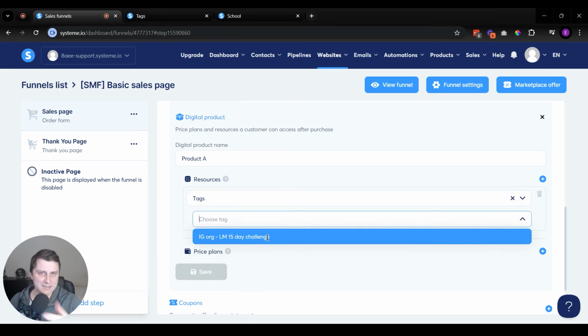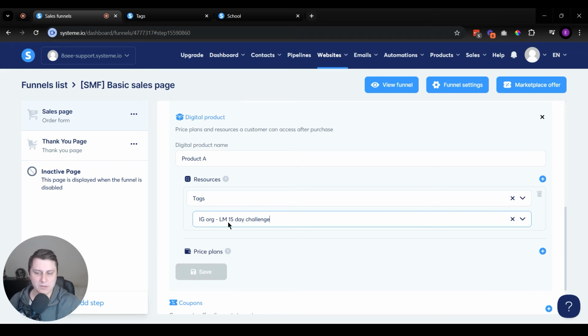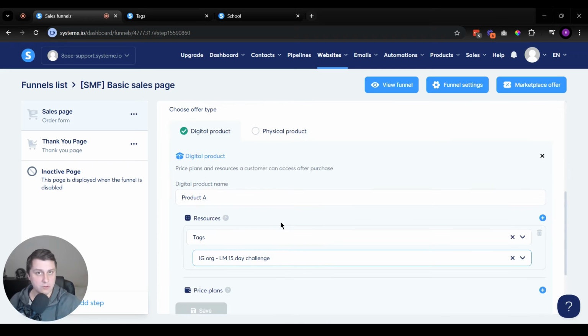Let's say this is the purchase tag. I just don't want to refresh the page so the tag shows up. But let's say this is the purchase tag, and you can create an automation, which we can do afterwards. You can create an automation when somebody gets tagged with this, they receive an email with the link to whatever you're giving them. So that's also an option. So let's do it this way, for example.